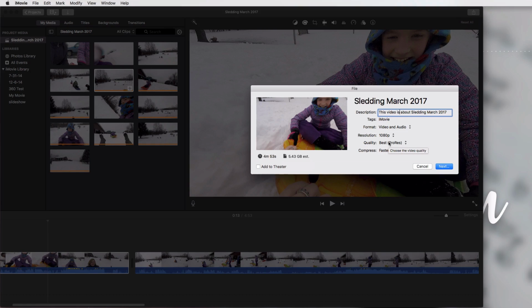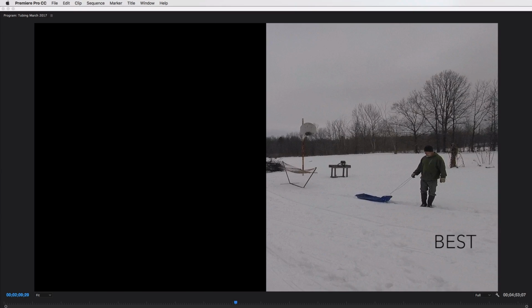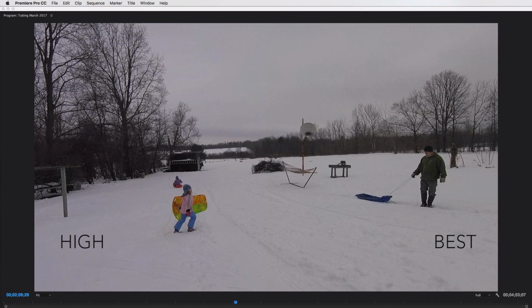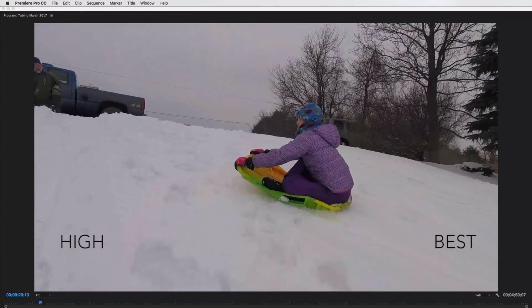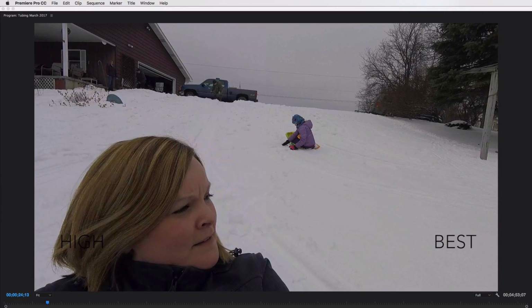So I actually exported this video in both so that I can show you the difference. So on the right-hand side over here, this is the best export. This is the 5 gigabyte export. And on the left-hand side, this is the high export. That's the one that was like a little less than 800 megabytes. So you can see here that half the screen is the best and the other half the screen is just the high. So when comparing these two, I mean, it's not like one is that much better than the other. I can't tell. I have no idea.